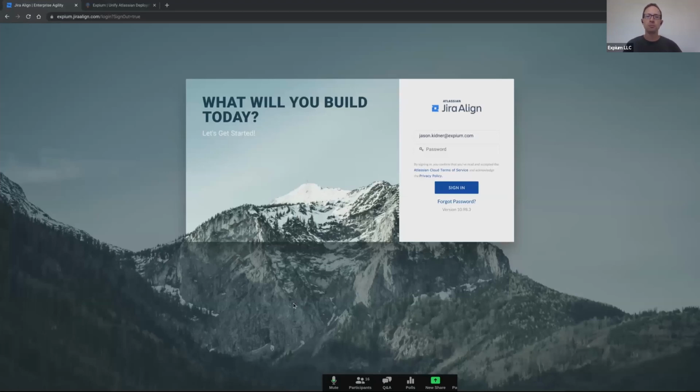So here is the home screen. I'm going to sign in. We can notice that Jira Align is a SaaS solution hosted by Atlassian, and it can be brought into your SSO strategy. Let's get in here and we'll start to do a tour of the navigation.